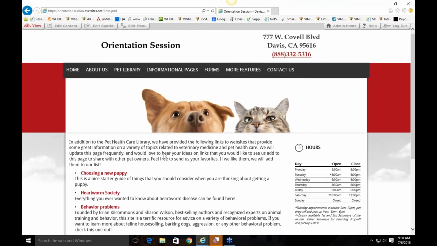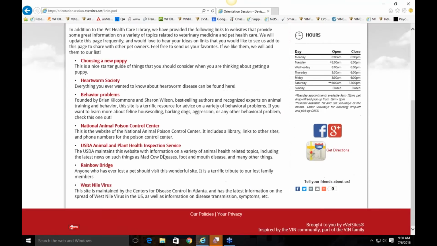And then lastly, we have the links page. These are just some links that we think would be useful for your clients. You can update these however you see fit. If you want to delete any of these, please feel free, and you can also add your own. So if you have any links that you refer your clients to, you can put those right within this list.